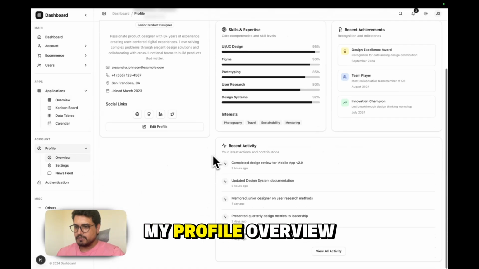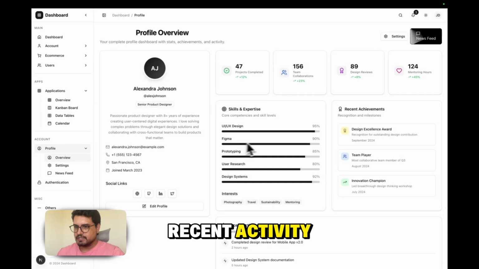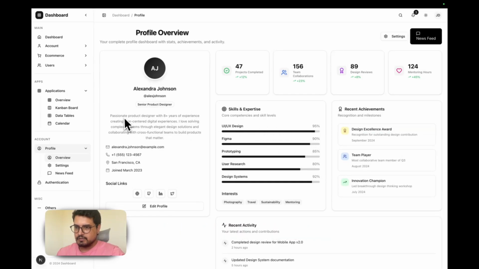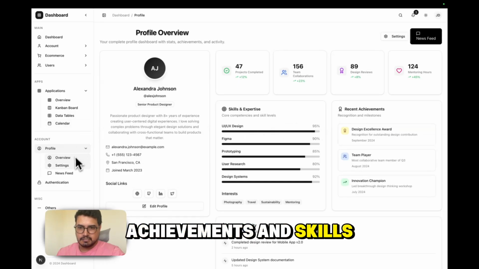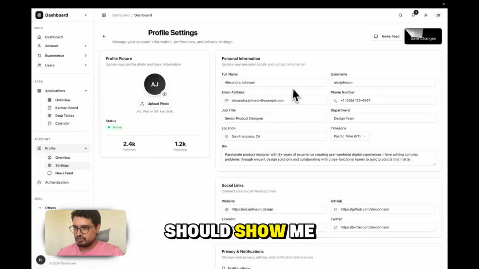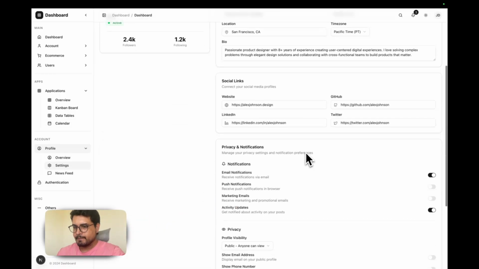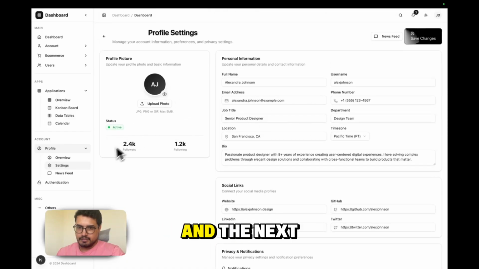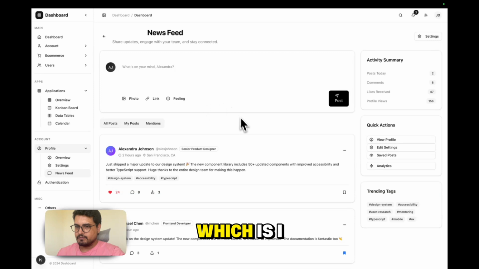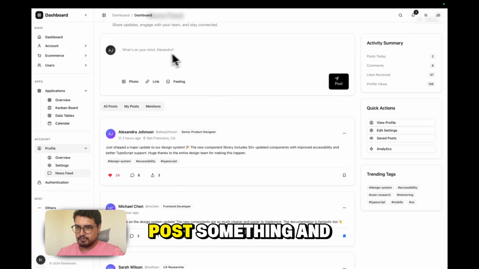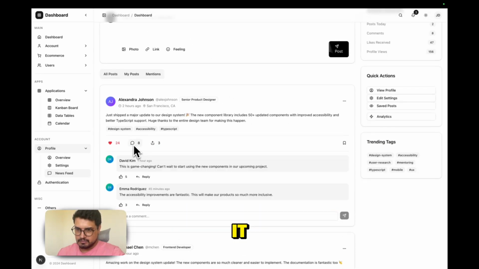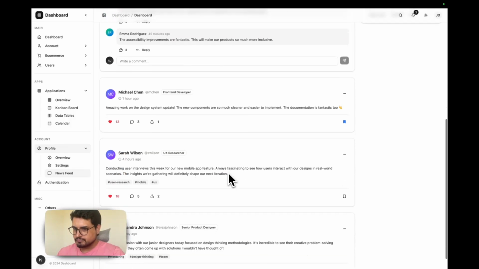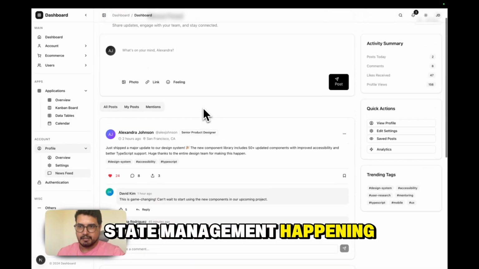So this is my profile overview, which shows the recent activity, the profile of Alexandra Johnson with bio and achievements and skills. The settings page should show me all these things. Yeah, so I can edit this, change password. And the next is the newsfeed, which is I post something and people comment on it. So I can even see the comments, I can like the post. So yeah, there is proper state management happening as well.